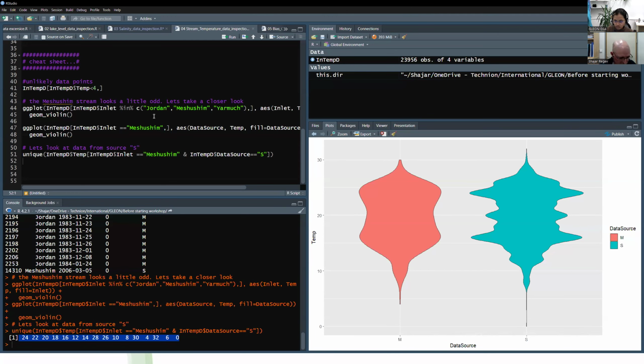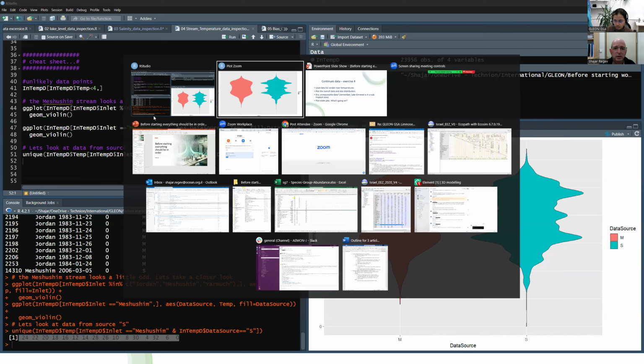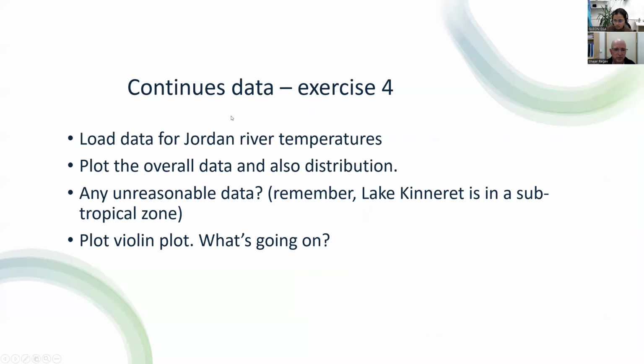So in general, you can find a lot from this violin plot, looking at the data visually, trying to find interesting things. The aim is to find mistakes, but on the way you also learn other things about the data.